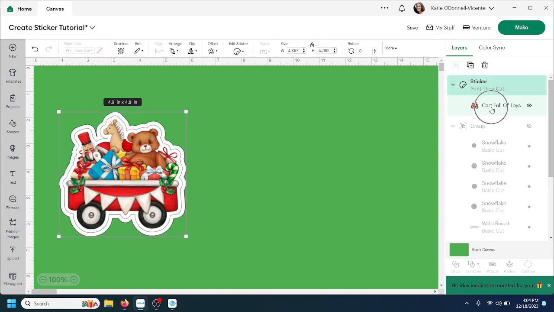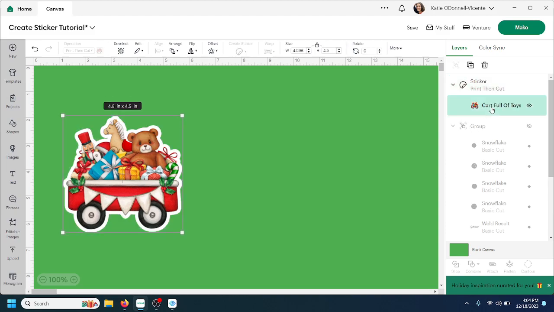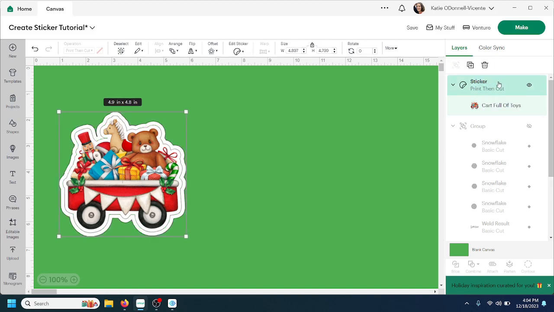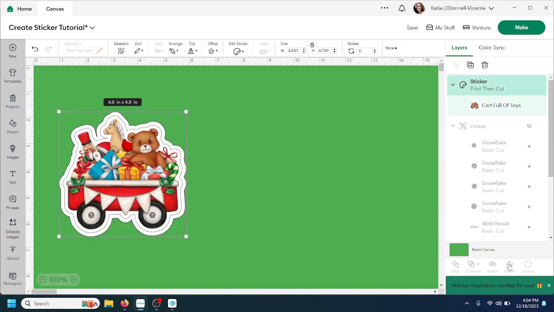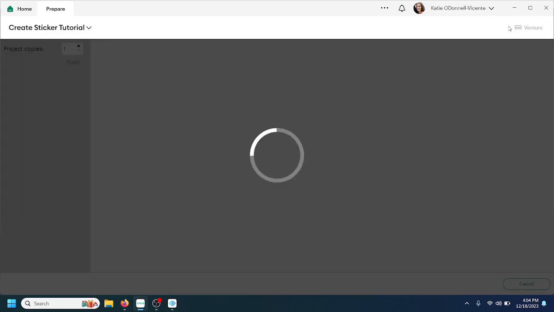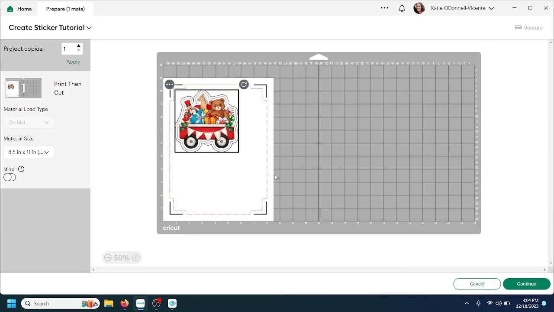And if I click in the layers panel, if I just click on the cart full of toys image, it shows just that layer. But if I click on the sticker layer that's labeled right there, it shows my die cut too. Now you'll notice that both are selected, and if I click off of it and highlight both, they're selected again, and flatten is not an option. That's because you need to flatten for print and cut anyway, so Cricut knows that that's what you're going to do. So if we click make, it's already flattened for you. So once you click make, it's ready to go.